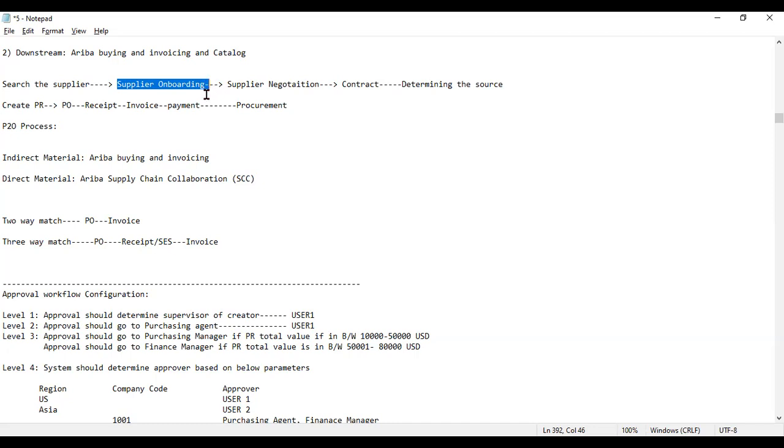Now, once the supplier onboarding is done, we have to perform the next activity, which is called supplier negotiation. And this is the most favorite activity of every customer. Even if you are getting the price at the lowest cost, or at the highest cost, we still want to have the negotiation, right? Even sometimes we are getting it at some loss as well.